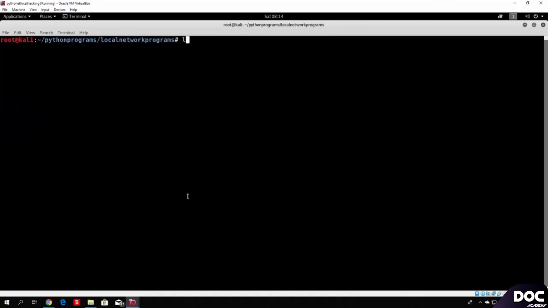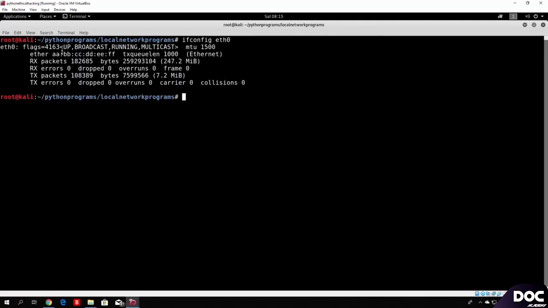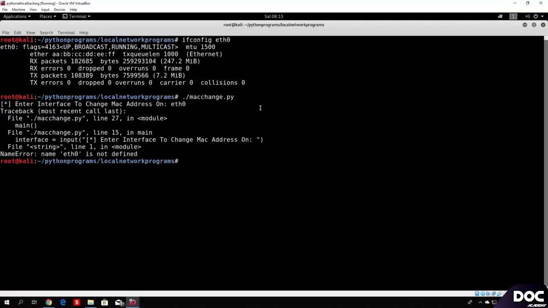If we close this, we make it an executable, macchanger. We run ifconfig eth0 in order to check what the current MAC address is. So let's try to actually change this MAC address with our program. So macchanger, enter interface to change MAC on, eth0.